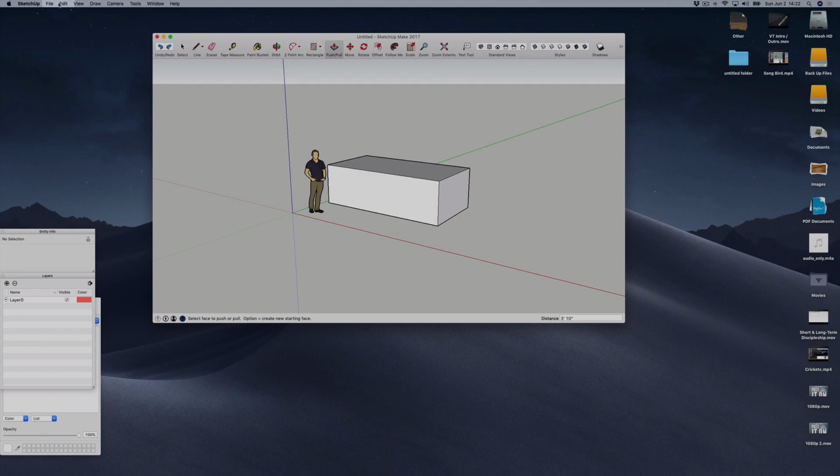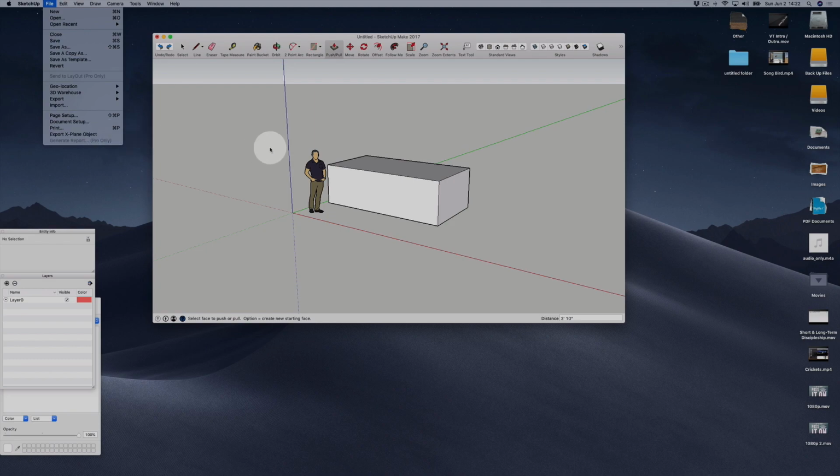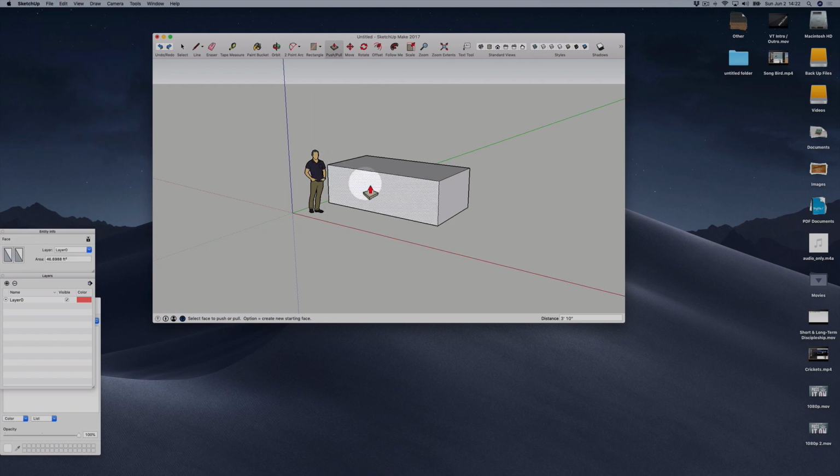Once I do that, I come over here to File and look all the way down. See this Export to X-Plane? Well, that is the way that you know you've successfully installed the extension. Okay, and there's another thing that you can do, which is go ahead and click on the object, right click, and you run all the way down in the menu and you see X-Plane.